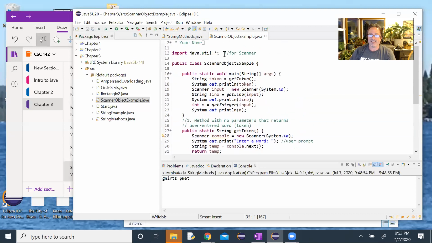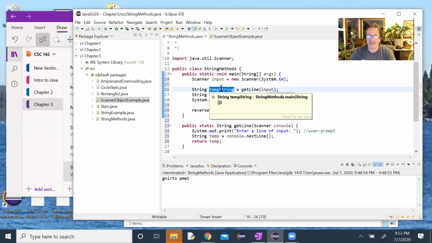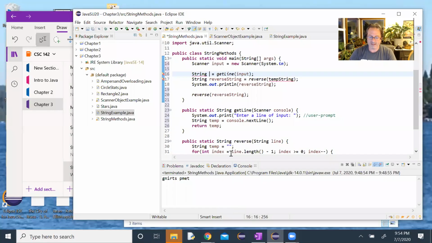I switched over to that other code. And this temp string is not really a temporary string. This is the user input. Let's call it use... Oh, gosh, it's so crazy. I have input there. Let's call it the test. Let's pause again. I'm at a little bit of a loss, but I'm going to call it test string. So instead of here having temp string, I'm going to call it test string.